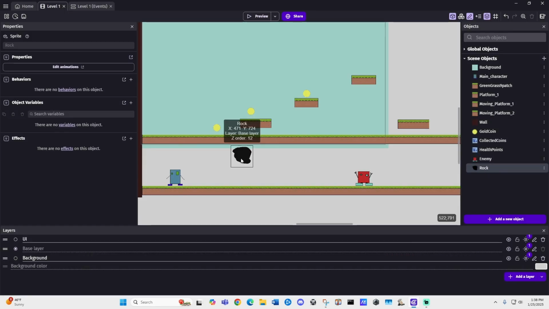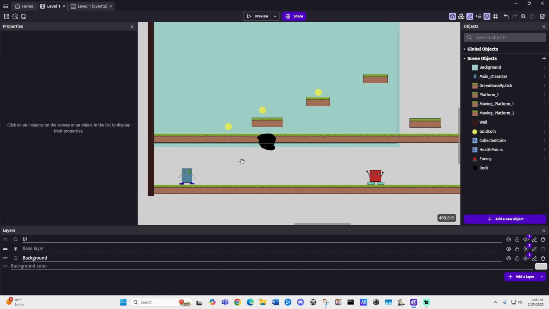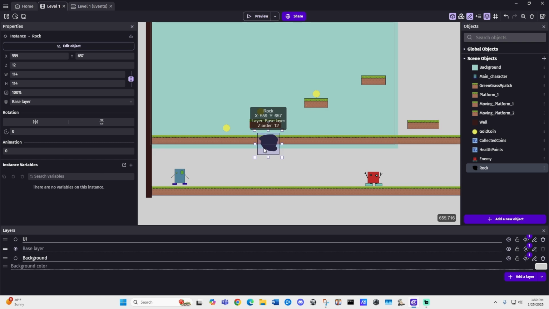Let's drag it on our screen. Make sure it's in a base layer. Let's put it right here. Okay, so as I mentioned, when our main character passes under the rock, I want the rock to slam down. To do it, we'll have to create a couple of things. First, let's create some instance variables. If you click on the rock, on the left hand side you'll see instance variables. There are no variables at this moment.